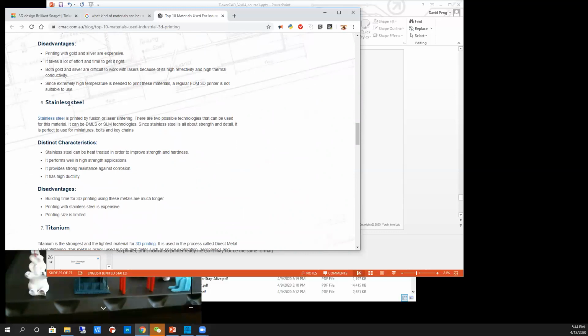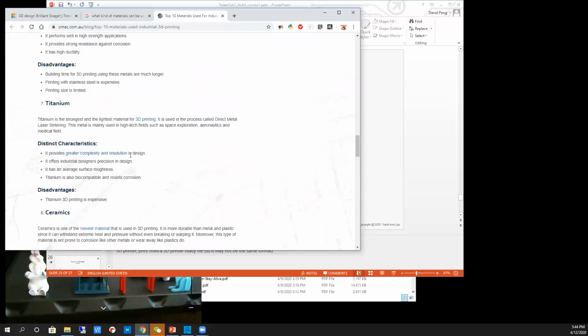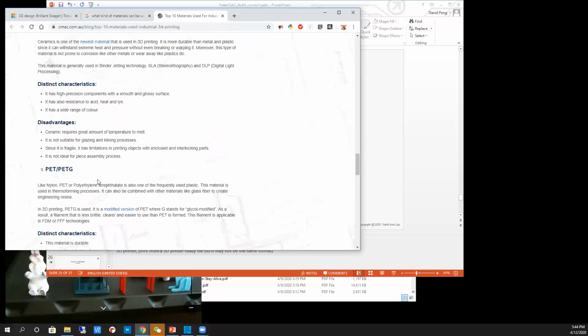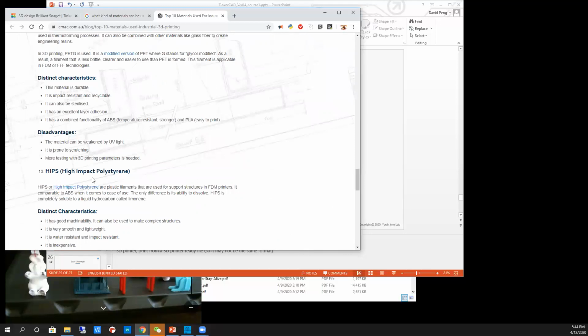You can also use the stainless steel. So that's very hard to make, but again, you can use it. You can also use the titanium. Titanium is very interesting material we don't use very often. And you can use ceramics. Ceramics is also very cool. And you can use something called the PET. We don't really use PET here. Or you can use some kind of called the HIPS.